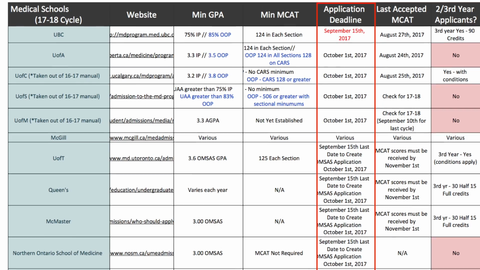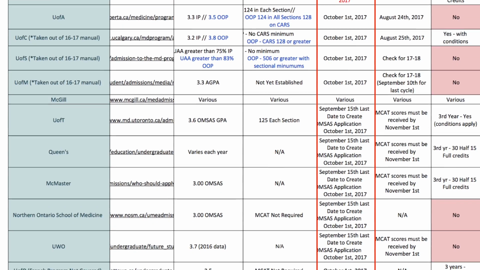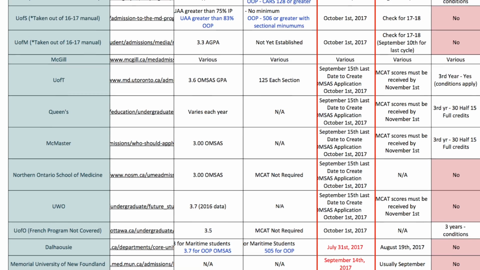One key thing to pay attention to is the application deadline. Now, I know a couple of people who have missed the application deadline for different schools. So for UBC, it's not October 1st, it's September 15th. With Memorial University it's September 14th, Dalhousie is July 31st.